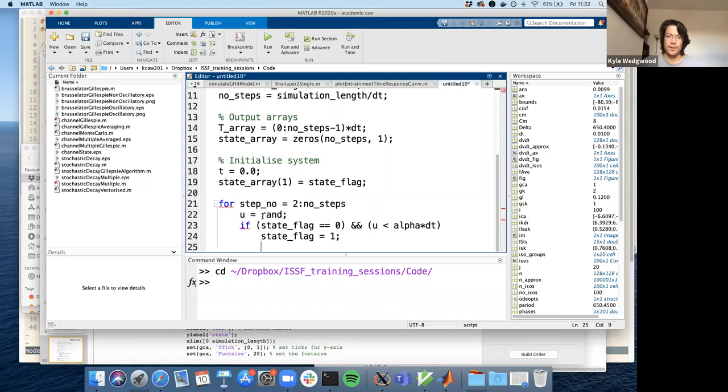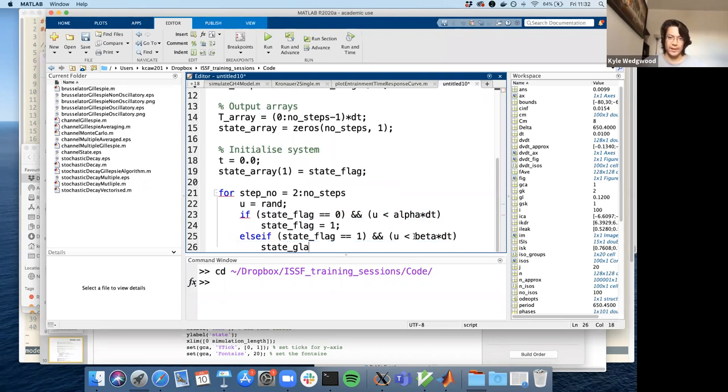Okay, so the other thing that can happen is that the channel can close if it's open. So we emulate this line here, and we use the else if statement. Else if will be evaluated if this is not true. And then we can go state flag equals one, which corresponds to the channel being open, and u is less than beta times dt. Remember, this is the rate of closing, the probability of closing. And if that happens, then of course the state flag is going to go to zero. So those are the only two things that can happen: an open channel can close and a closed channel can open.